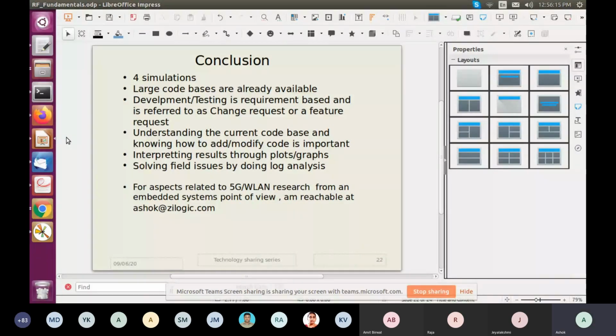Understanding the current code base is very important, and that's what we did today. We did a quick code walkthrough and tried to figure out what is happening. Interpreting results through plots and graphs is also very important. Solving field issues by doing log analysis is our bread and butter. That is where we do a lot of work, primarily on Wireshark and using Python and all that.